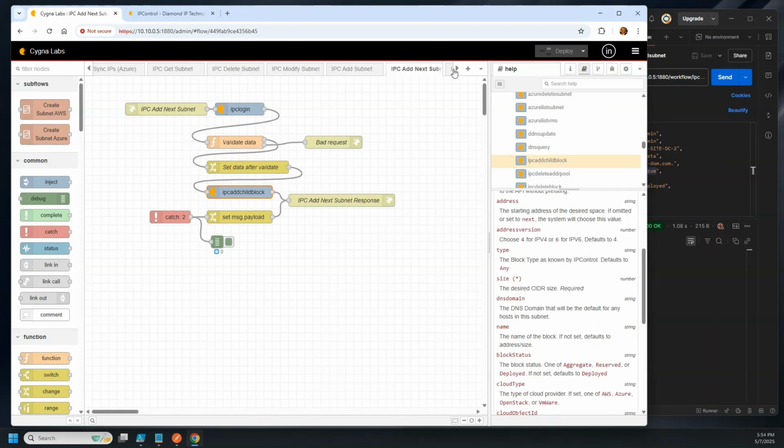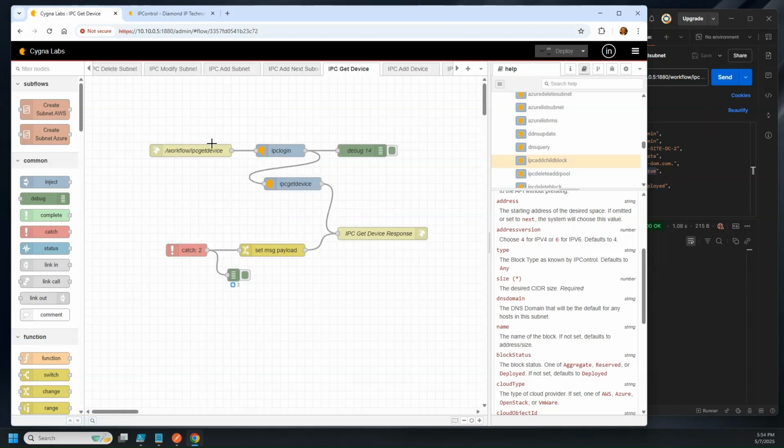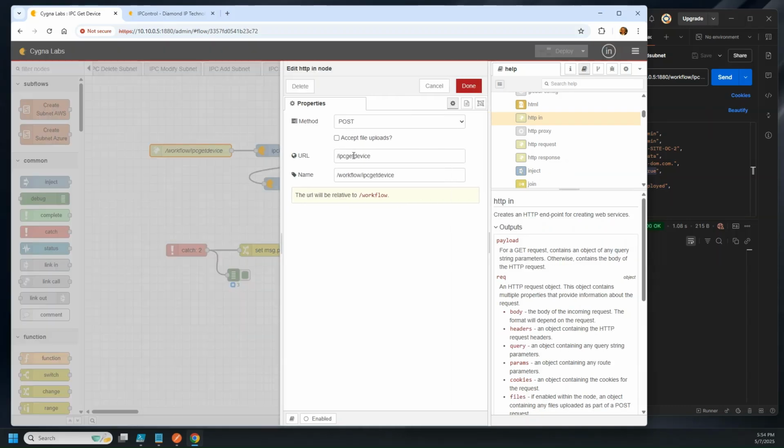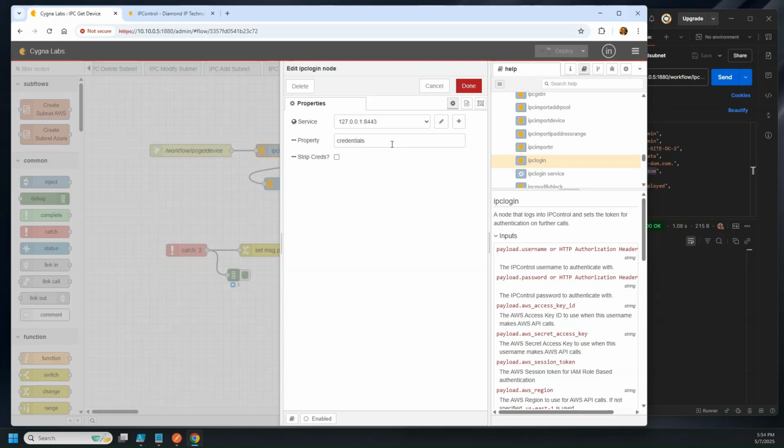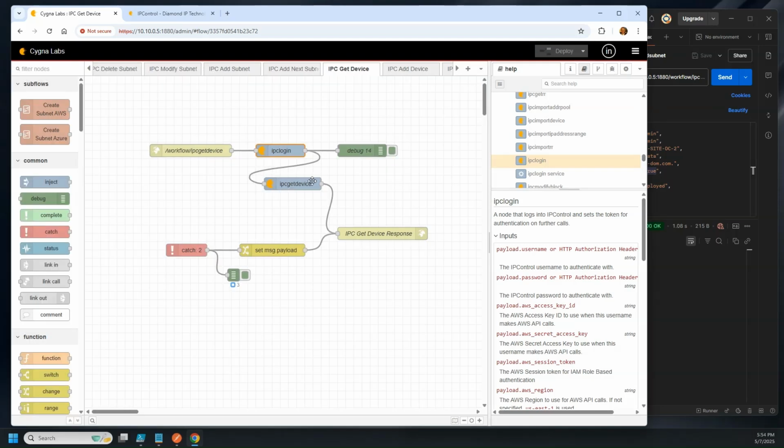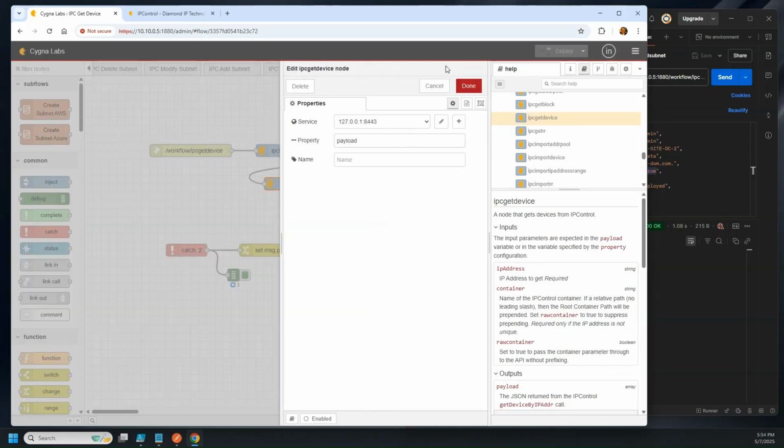Right? So the idea then is that you would take that, you would go out and do a get block, passing it in that subnet name and pulling back the details for it. Get device, again, I modified this, changed to a post so I could post my details, and then added our documentation. Login, change the credentials. I'm debugging this, but the get device now is just being able to pull a device too.